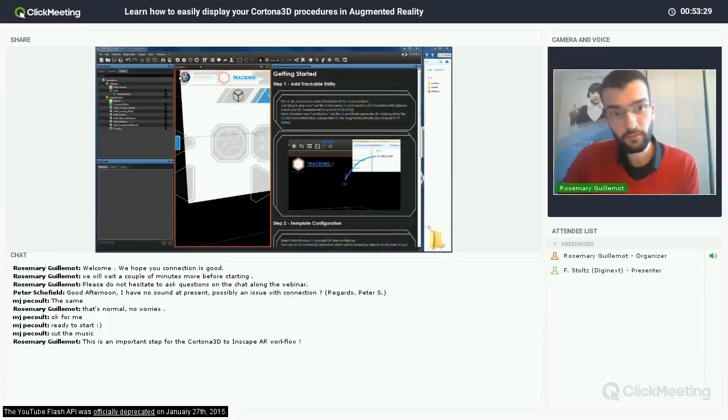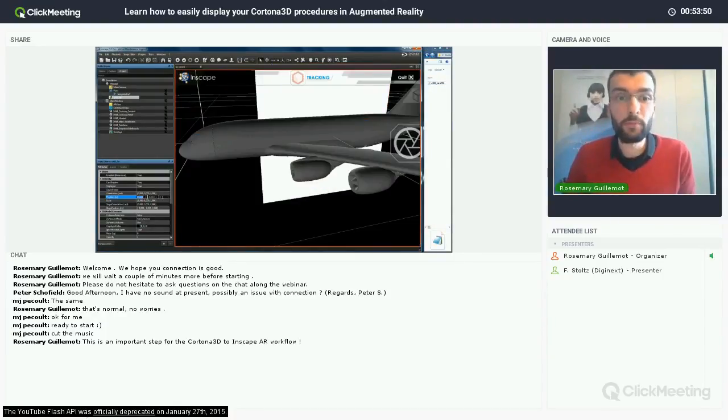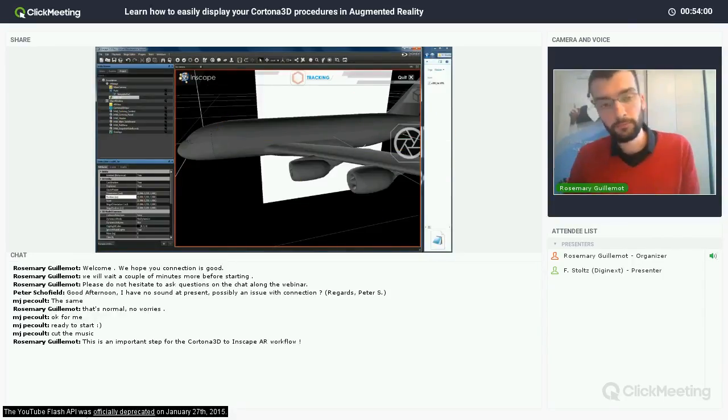So here the template has been opened in Inscape in the authoring tool. So you can see that you have a quick start help on the right part of the screen to help you to configure these templates with your data. So the data is coming from Cortona3D. So the first thing to do is to import the static mesh created by François previously. So here in this video, you can see that it is the whole body of the plane that has been exported.